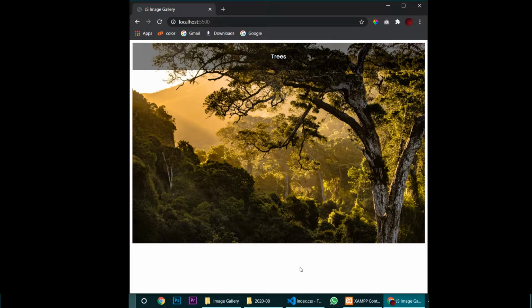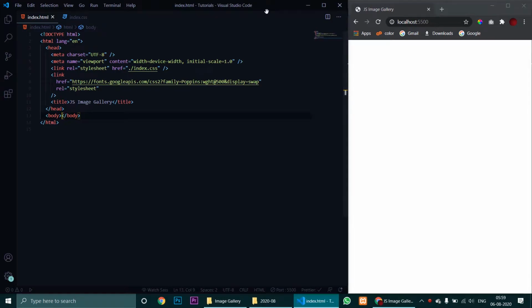Now let's get to the HTML part. So before starting everything, I need to tell you that I have an external CSS file linked over here, the index.css file, in which I will be doing all the styling part. I also have an external link for an external font called Poppins from Google Fonts, and I'll be using that for everything, for every text on the page. Now let's get started with the HTML part.